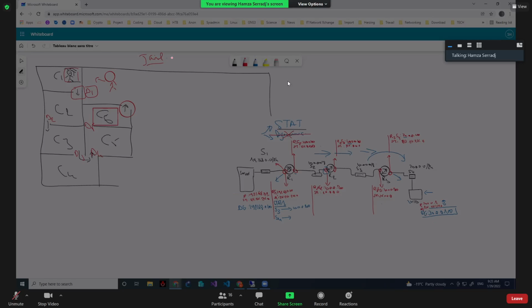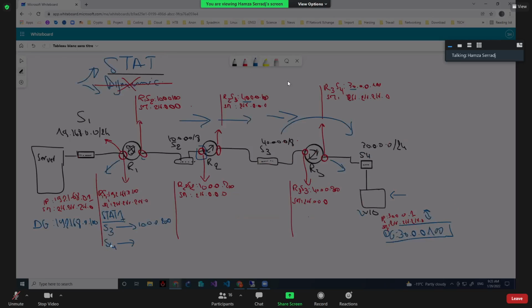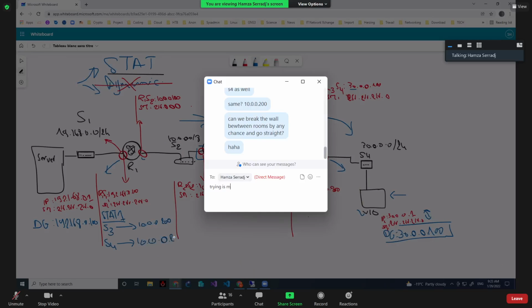So I hope you get the logic behind this, right? As for now, it's exactly the same thing. You are here and you want to go here, but the next door for you is just 10.0.0.200. So you need to send to 10.0.0.200. It's the same. You need to send your packet to the next door right here. Okay? Everybody is good with this?